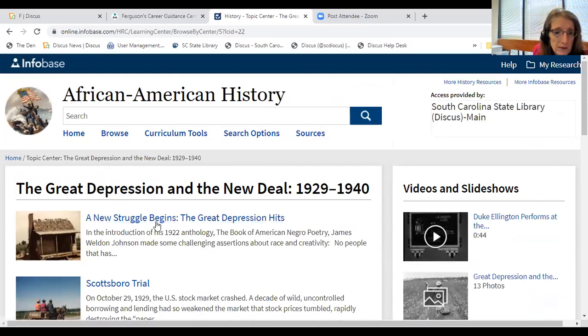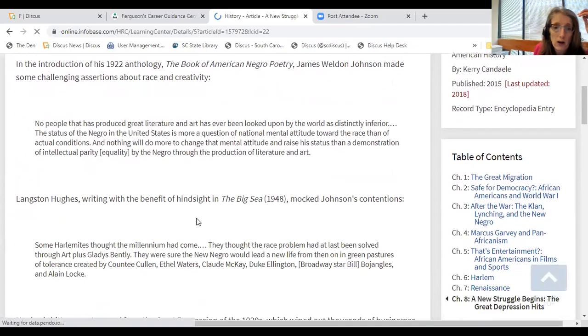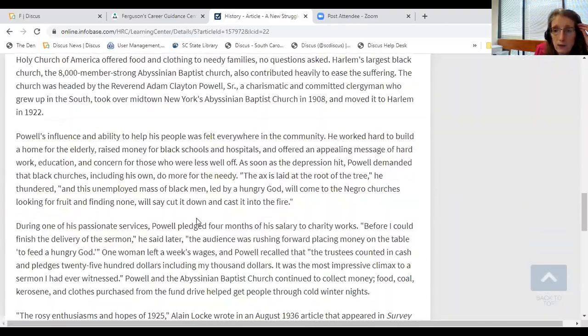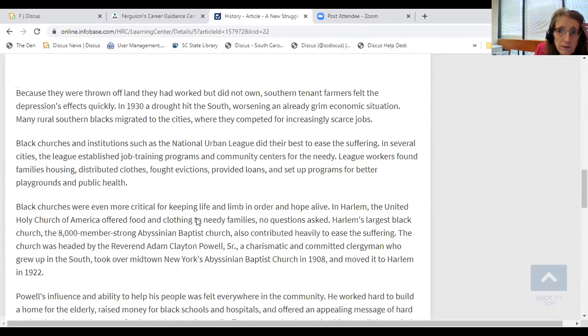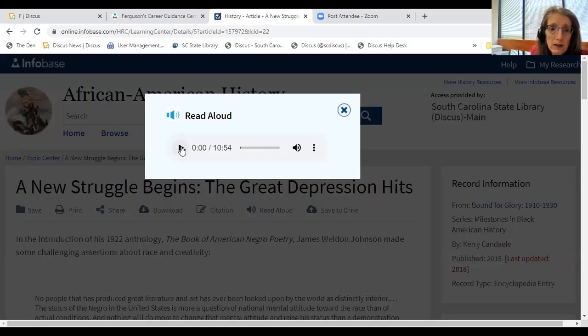You will notice on this piece, I'm going to click on this video, since this is an Infobase resource once again. They are going to have very similar options for downloading different videos there. They're also going to have within articles here the same types of options for downloading and using the information that they find in Bloom's Literature. You still have the read aloud function that is here. So if students want to hear it read aloud, the Great Depression hits.